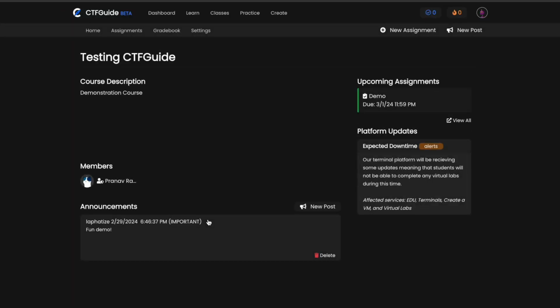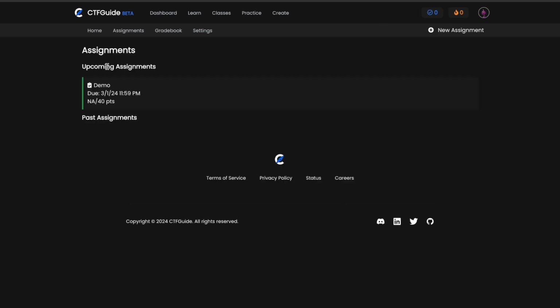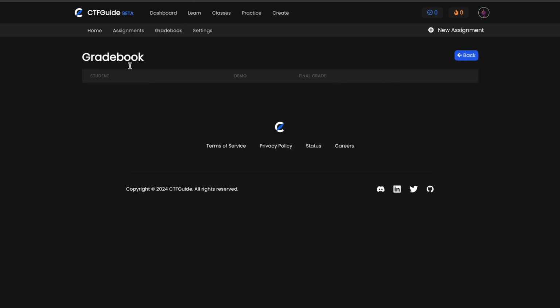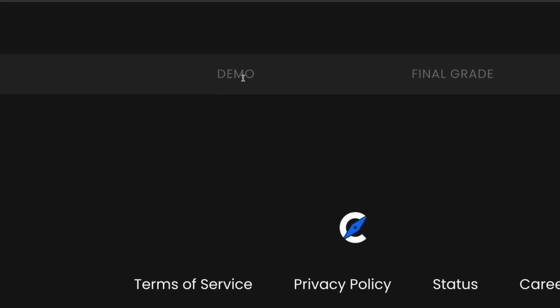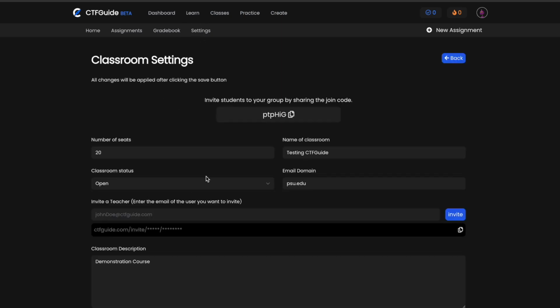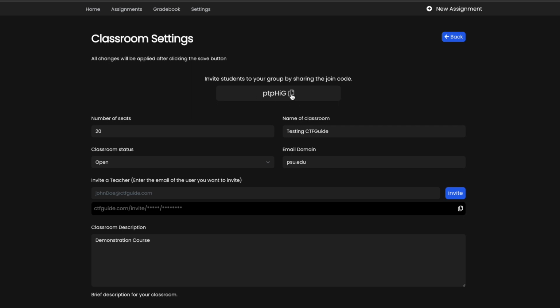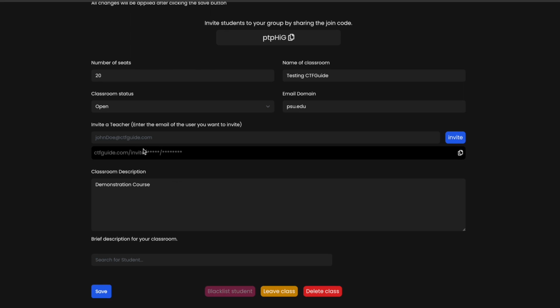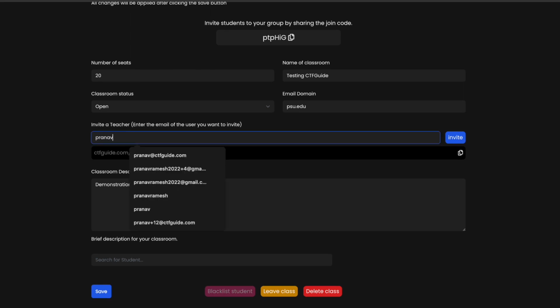Nice. So we see the assignments right here. If I go into the assignments view, you can see this nice panel here. If I go to the gradebook, you'll see we have nothing here, but we see our assignment name has propagated here. So it's just waiting for the grades and people to join. And this kind of leads me to the last thing here, the settings panel. So you can invite students using a code, but they need to fulfill the email domain requirement. And then you can also invite a teacher by entering their email here, and it'll generate a URL unique to that teacher.